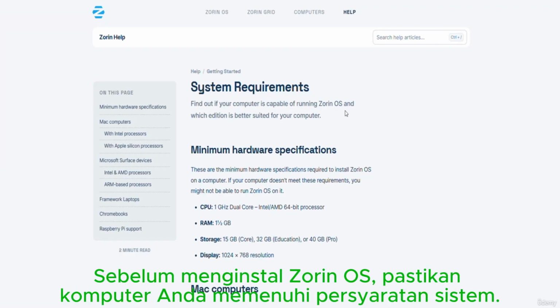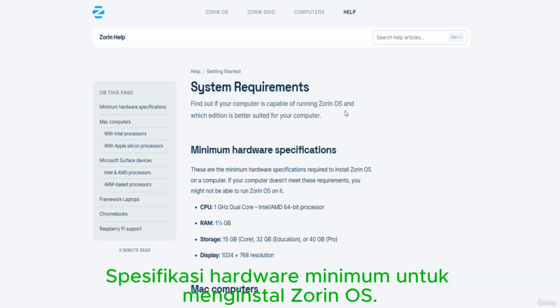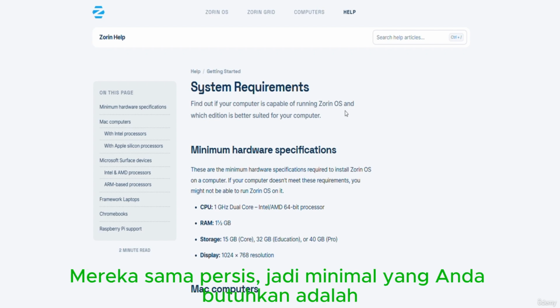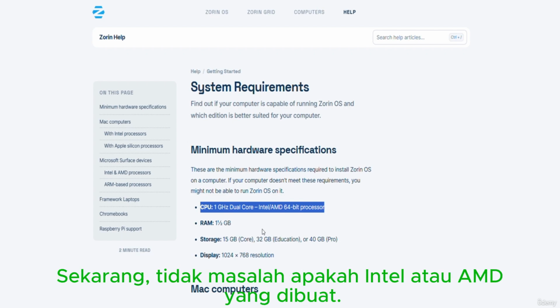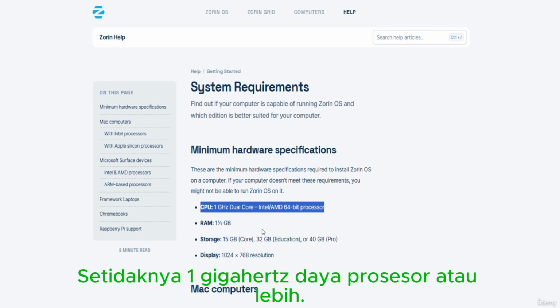Before installing Zorin OS, it's important to make sure your computer meets the system requirements, the minimum hardware specifications required to install Zorin OS on a computer. It doesn't matter if it's a laptop or a desktop, they are the exact same. At a minimum, you're going to need at least a 1 gigahertz dual core 64-bit processor. It doesn't matter if it's Intel made or AMD made. It's only important that it is a 64-bit processor, with at least 1 gigahertz of processing power or more.